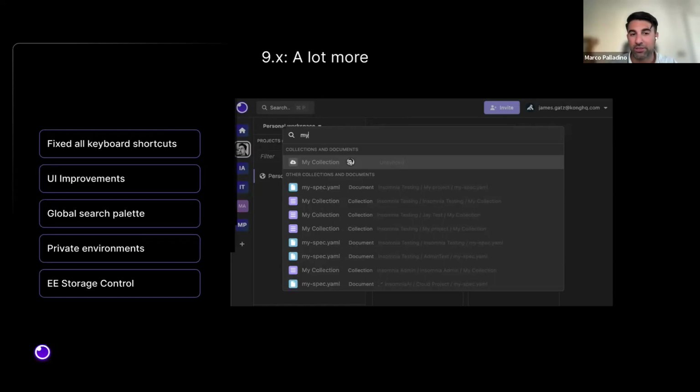We made many UI improvements, especially for running Insomnia on smaller screens. If you have a laptop that doesn't have a big screen, now it's much easier to run. We reintroduced the search palette, which is what you're seeing here in this screenshot, and we made it global. So you can search for collections or files or design specs, mocks across every organization that you're part of from one place. So this is like your Google search, but for Insomnia.